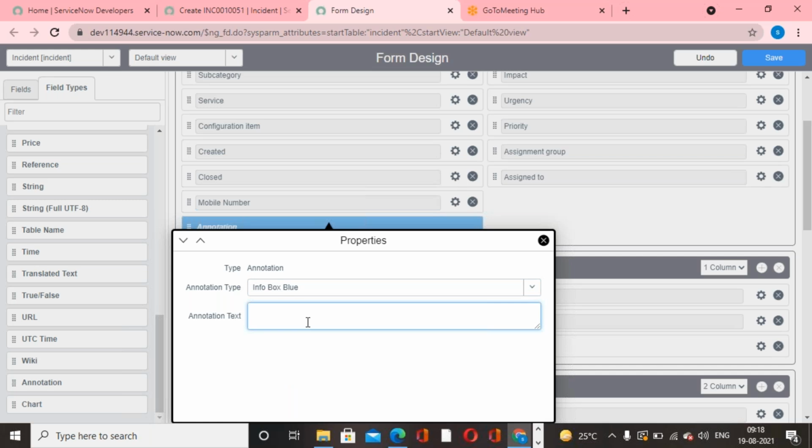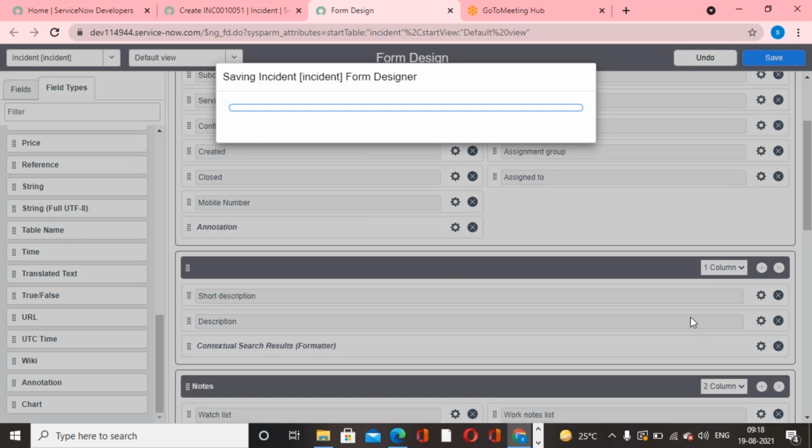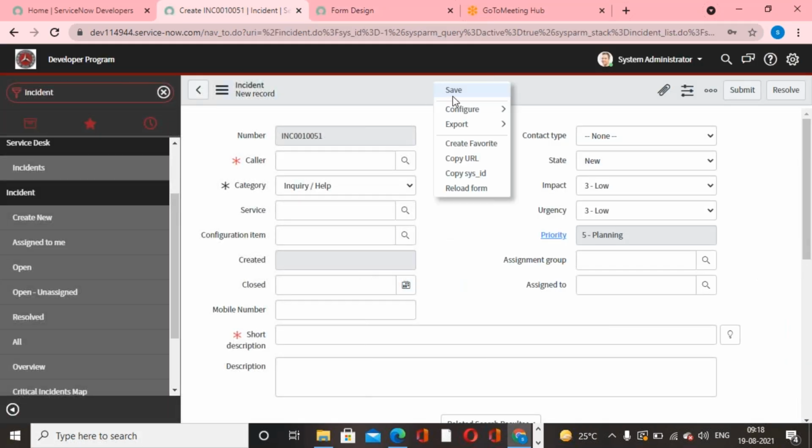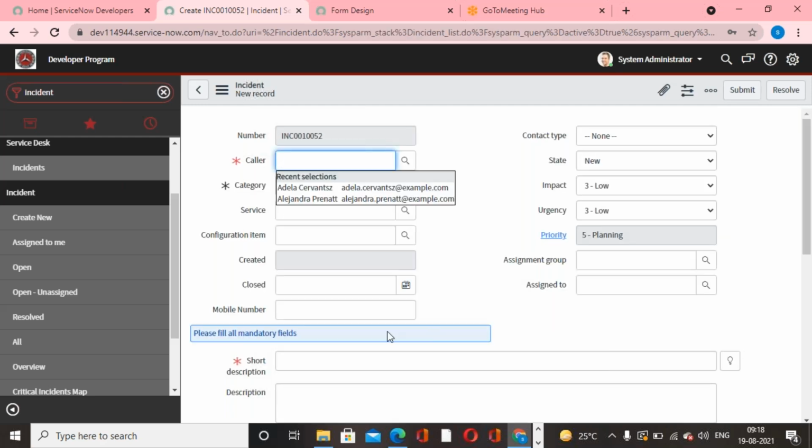Which information do you want to display to the customer? Only small information. Please fill all mandatory fields, and save it. Go to the UI, reload the form. This is called annotation. Okay, so this annotation I want to show at the top of the form.